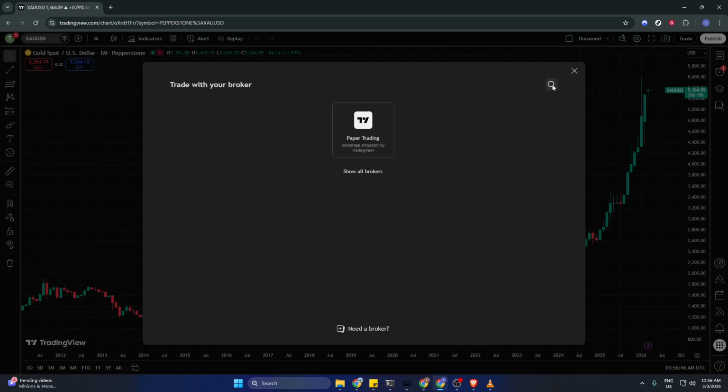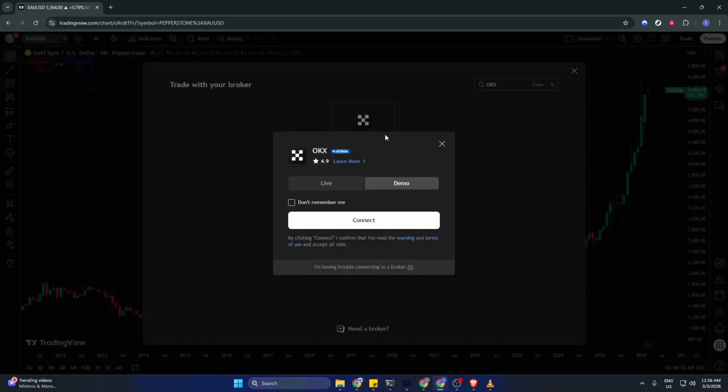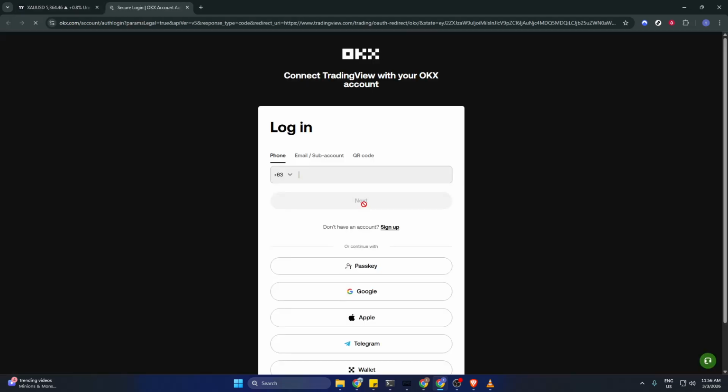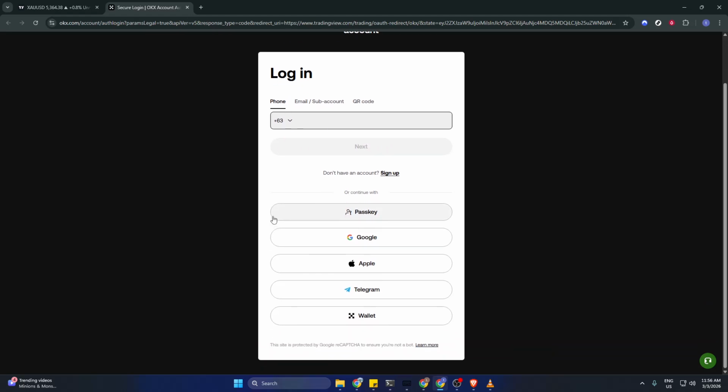In the trading panel, find the small search icon. Click it to bring up the list of available brokers. In the search field, type OKX. You should now see OKX in the results. Click OKX to select it, and then choose Connect. This action links TradingView to your OKX account, so you can place orders directly from the chart.